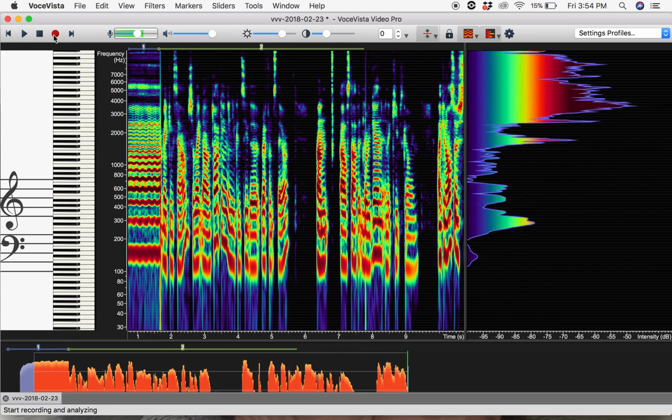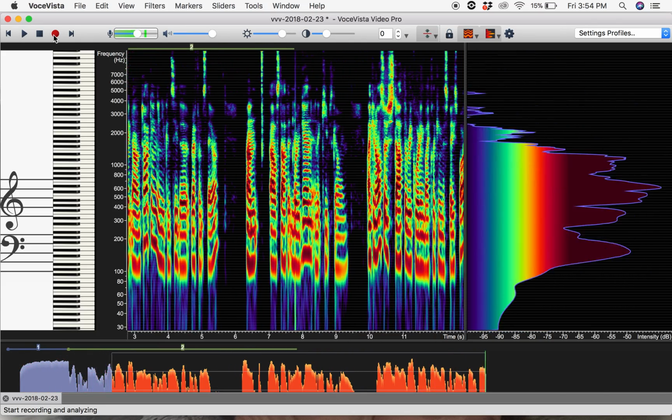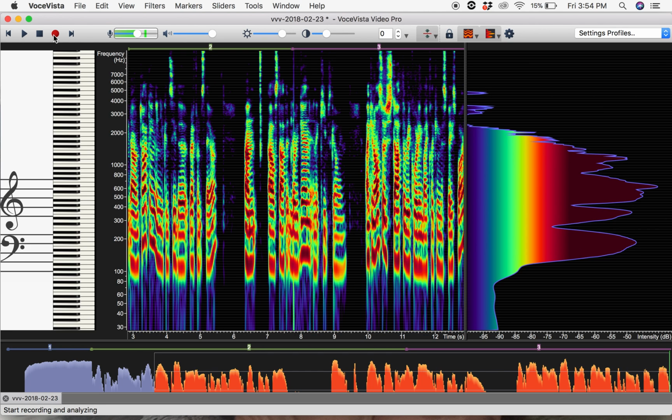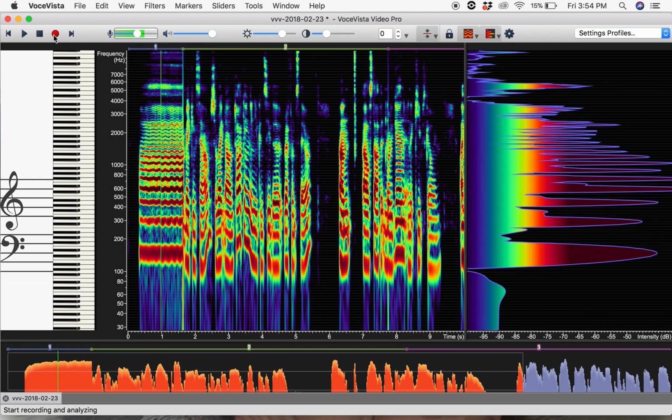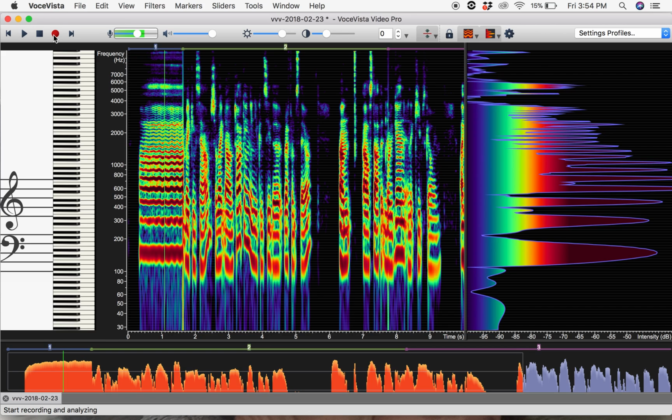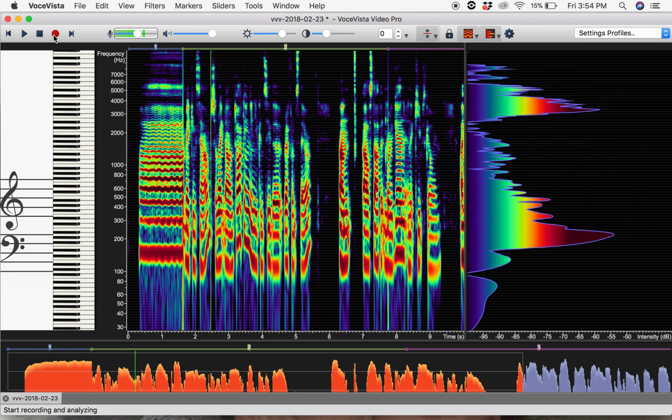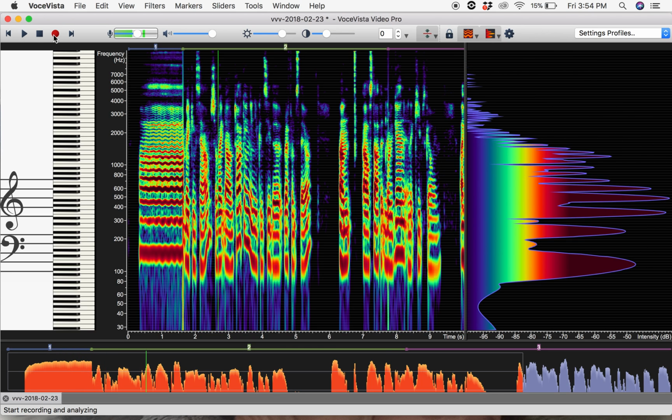I can also stop the recording by clicking the space bar. I can restart it by hitting the space bar. But that's playback, not record. So space bar is for stop and play, and you hear it playing back, making sounds, and you can hear me talking there.